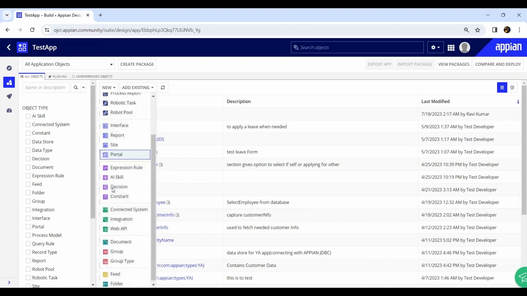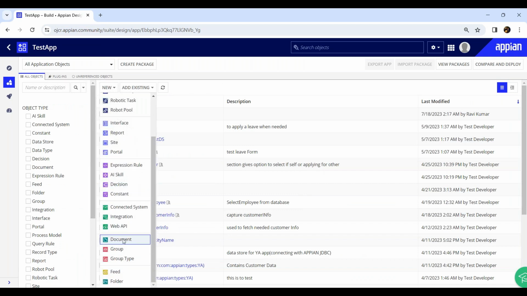Next we have documents. Documents are used if you want any template uploaded to your system, or if any prerequisite document is required. You can create a document out of it, and bring it from your local system into the Appian repository.